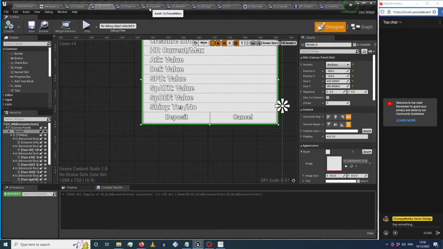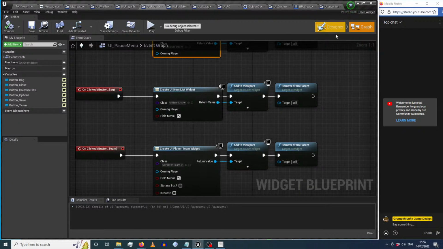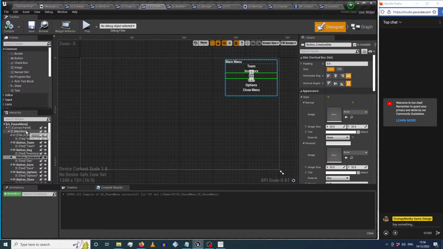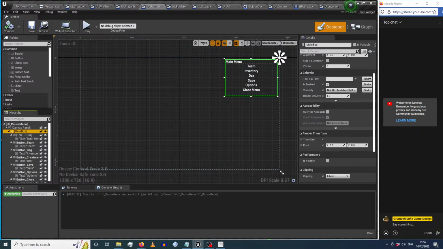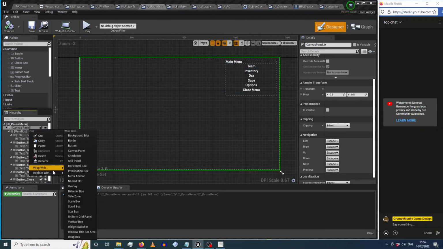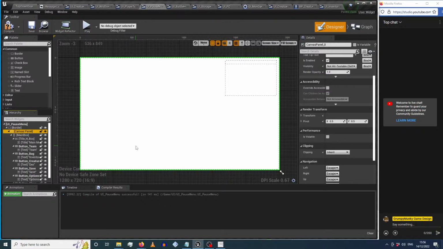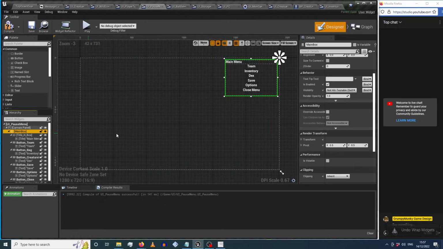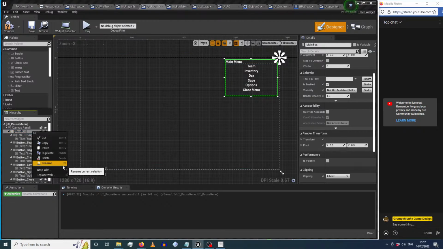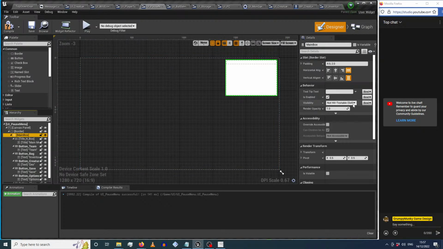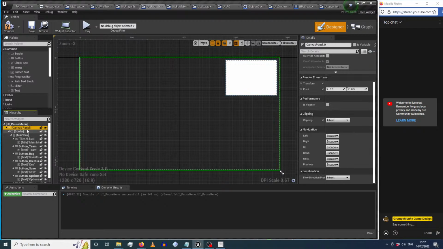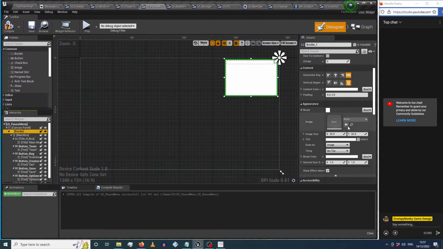Alright, so we've done the world encounter one, we've done that one. Let's see the pause menu. So we've got our main box here, which we're going to wrap with a border. Oh no, shit, I wrapped the canvas panel with a border. Right, wrap that with a border. And we want to use that image.